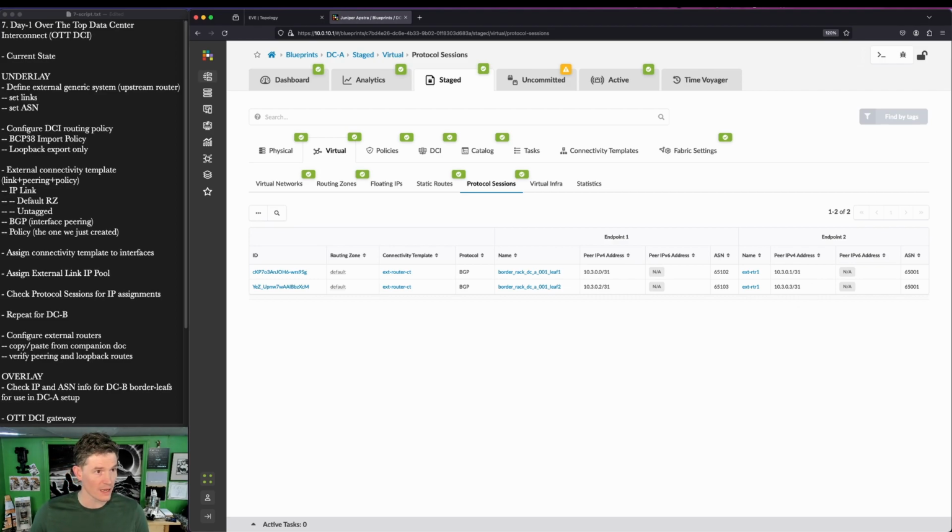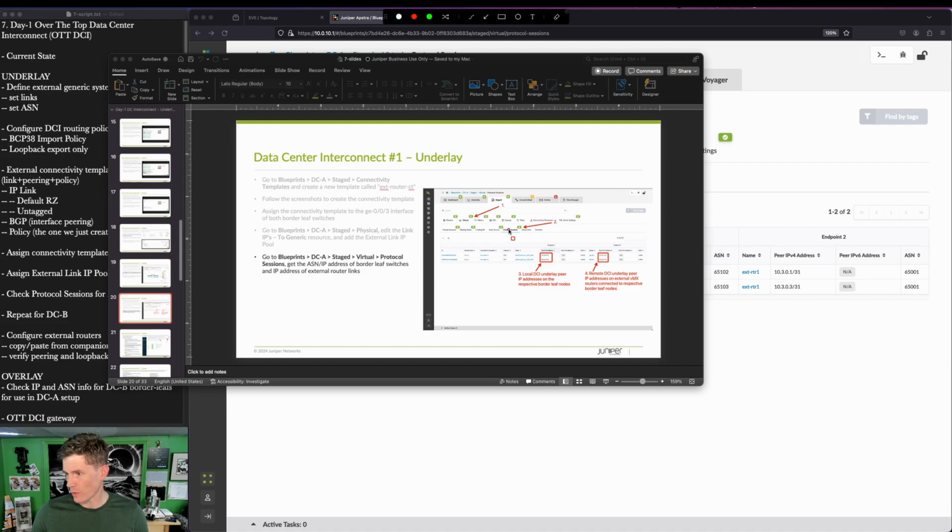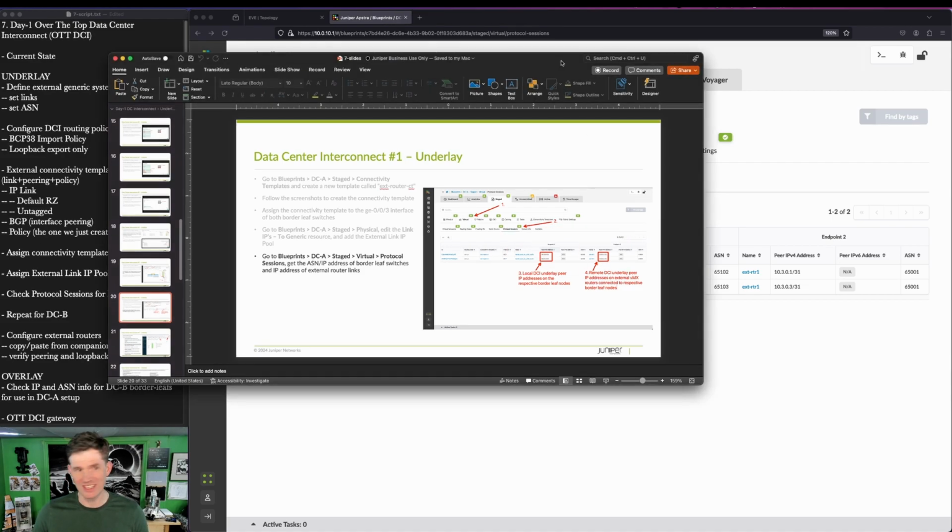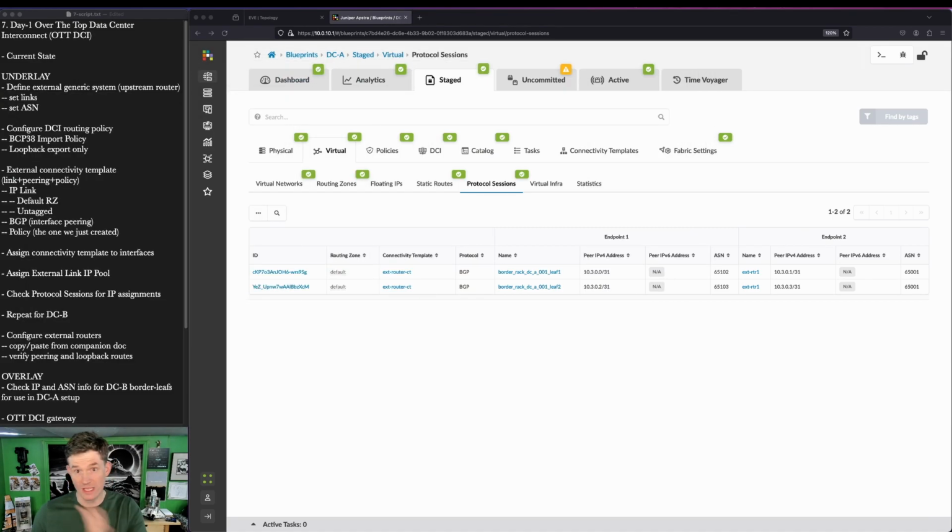Great. In my documentation, I do point out that you want to make sure that that matches. Note those. If you do this in a different order than I'm doing it, you're going to get different IP addresses, and that's okay.